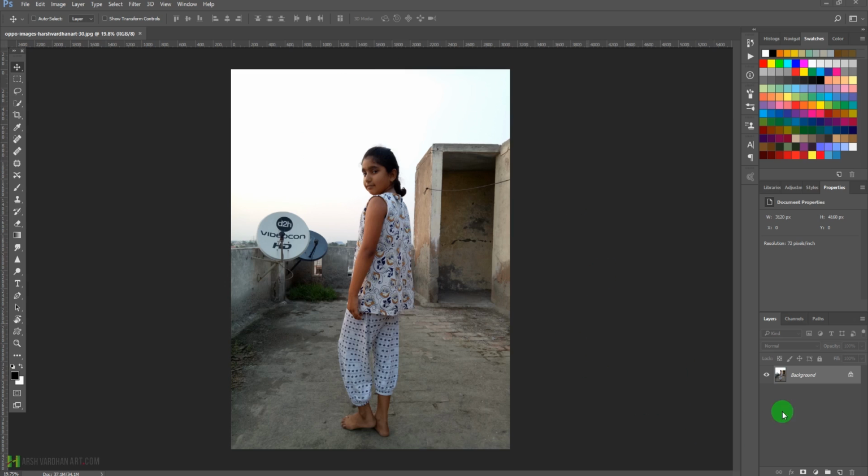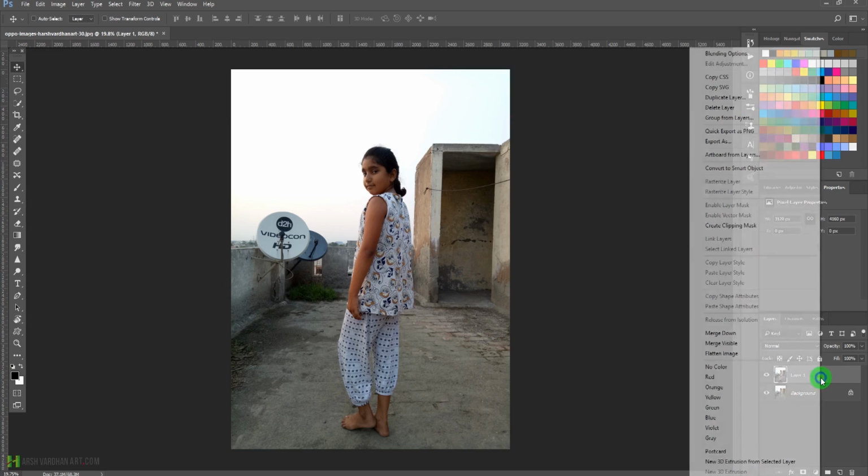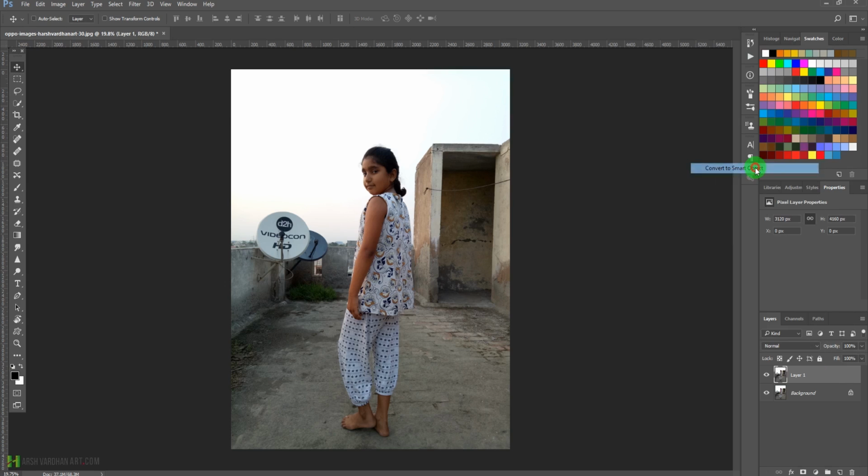First of all, we are going to take this image, and this has been shot with a mobile phone camera. The quality is not that good, but this will be good for our photo manipulation. First, I'm going to create a duplicate copy of it by pressing Ctrl J, or Command J if you are using the Mac. And then I'm going to right click and select Convert to Smart Object.